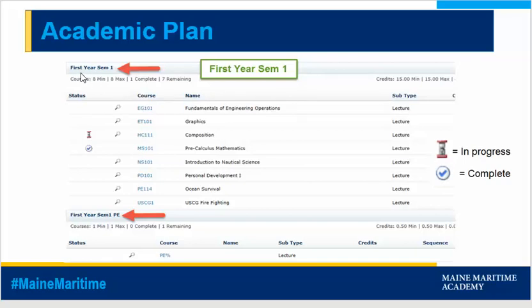Next, we have some category headings. This first one up here is first year semester 1, as it also indicates here. This tells a student in their first year, their first semester, they need to take these courses. It gives you the course ID number, and it also gives you the name of the course. To the left-hand side, you can see some of those symbols listed. So this person has a check mark next to pre-calculus, which means it is done. And then they have an hourglass next to composition, so that means that they're currently working on that course or are registered for it.